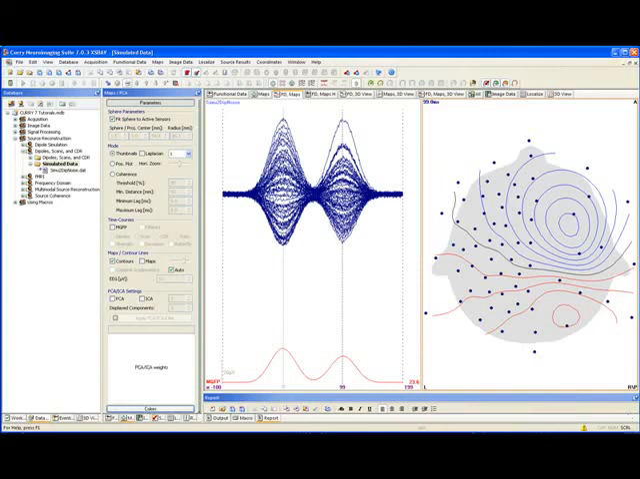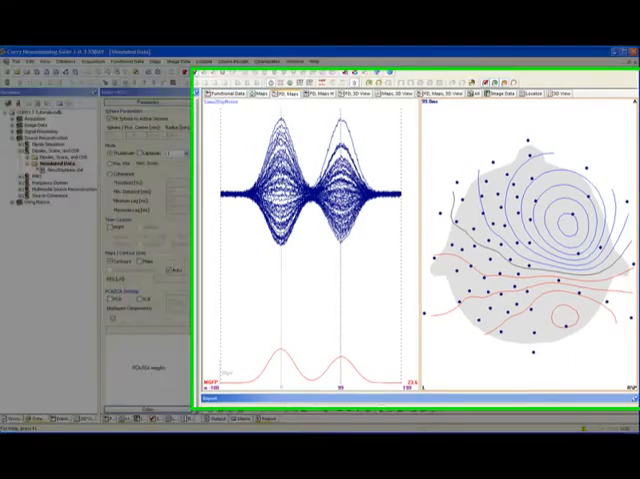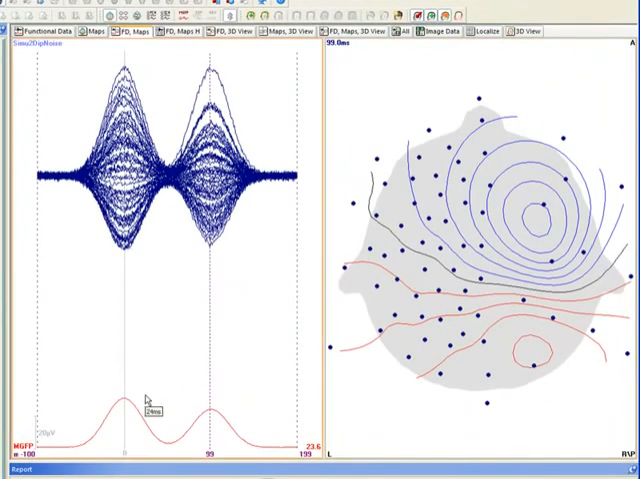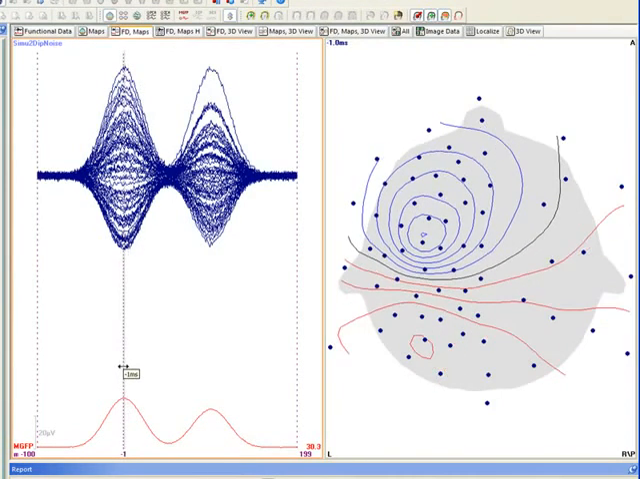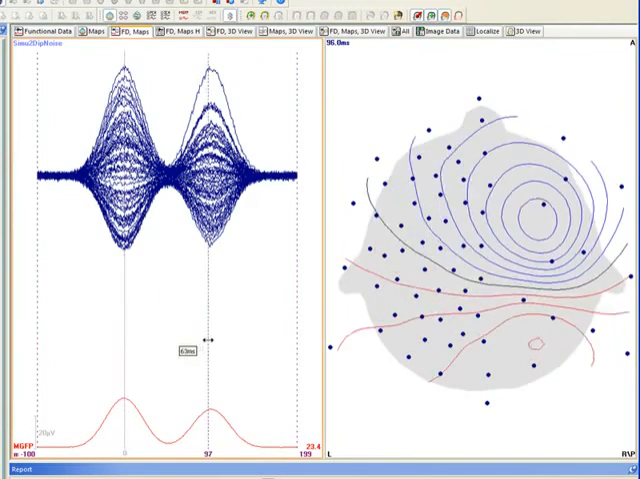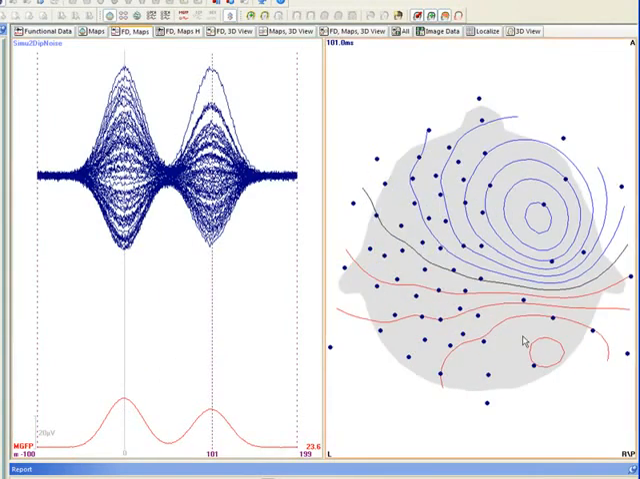Here we will take a quick look at principal component analysis, or PCA, and independent component analysis, or ICA, as they're computed in Curry 7. What I'm displaying here are simulated data, and you can see from the map that the activity from the first part of it is from the left side and the second part is from the right side.